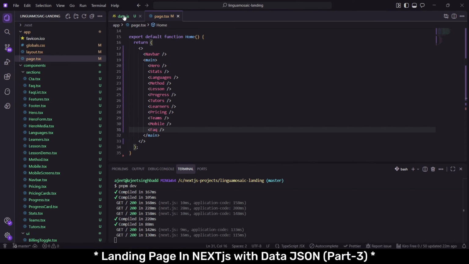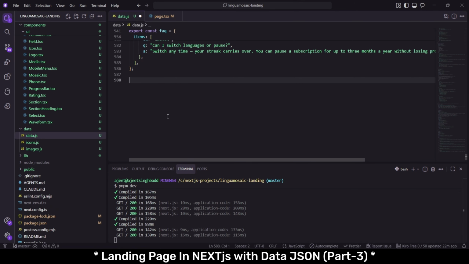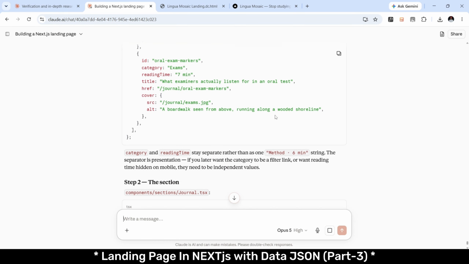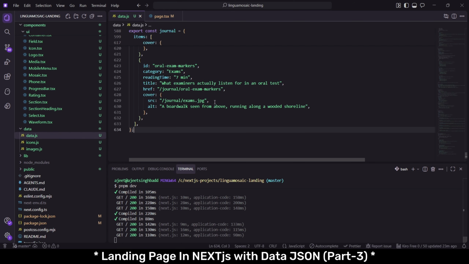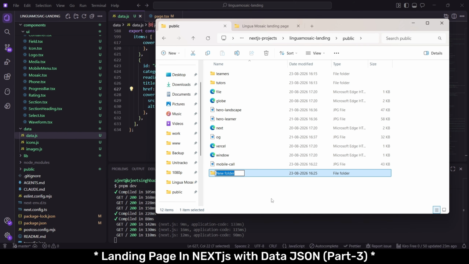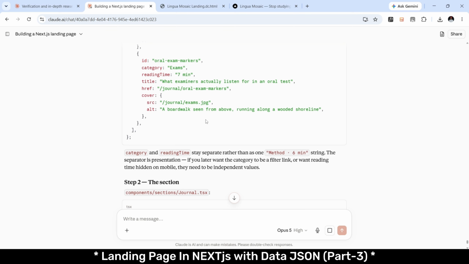Here we have the data file. So let me just go back there, make some room, and wait for the data being created. It is. So let me just copy everything, paste here. Looks good. We need images for the journal as well. So let me just create a new folder called journal and use that name as well. Okay, the data file is done.